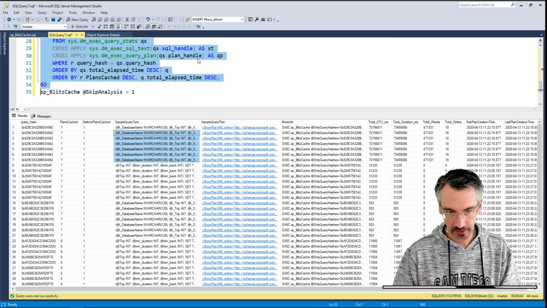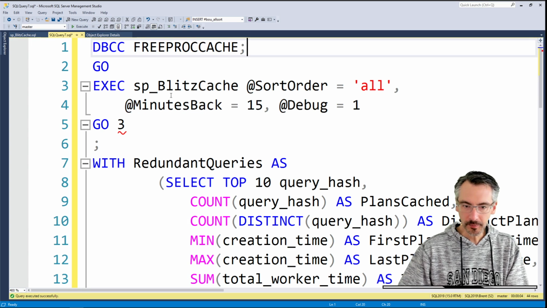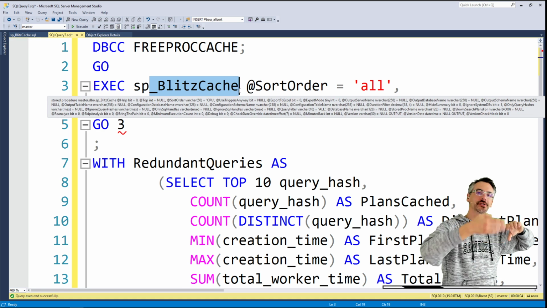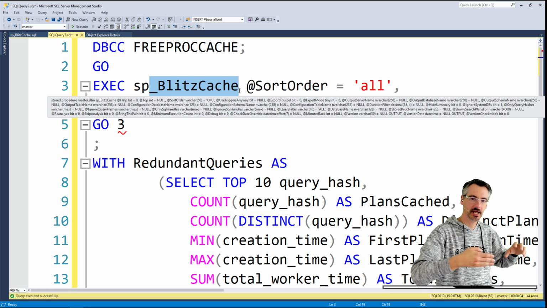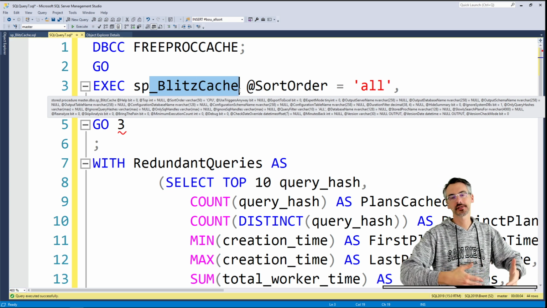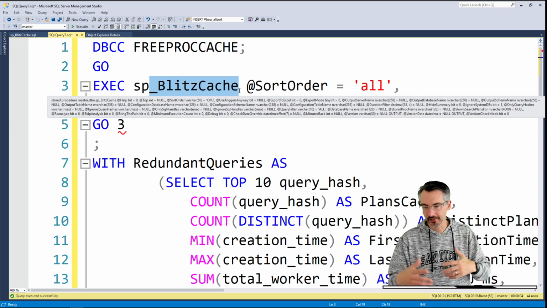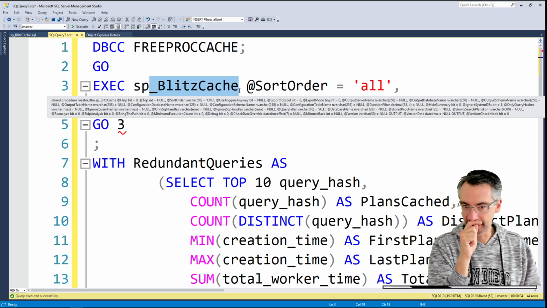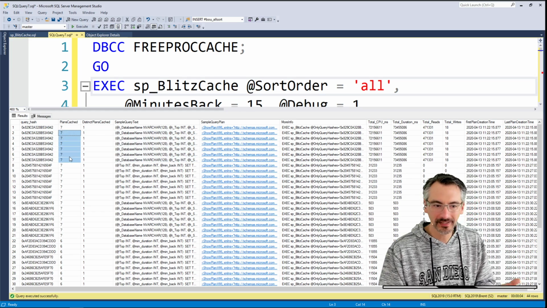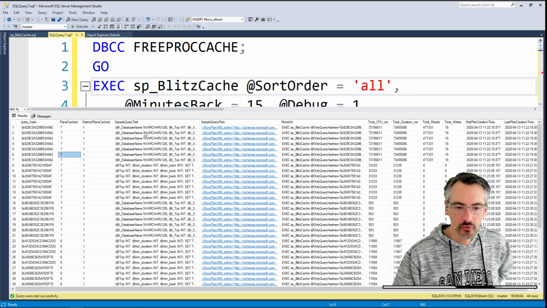So let's go back to what this thing is doing. Let me come way back up to here and zoom in a little bit to show it better. What SPBlitz cache does is it builds a big long string that calls SPBlitz cache. It executes itself several different ways. It calls itself by reads, by executions, by durations, by memory grants, whatever. All of a sudden I noticed something. I think that it happens to call itself probably 7 times. And I think that these groupings, so there's one grouping in here for 7.